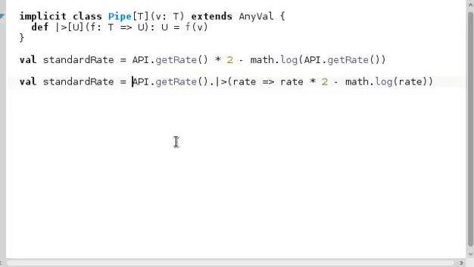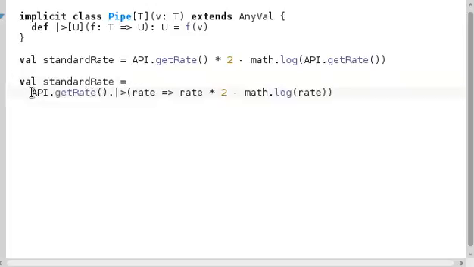So what happens here is the compiler will see API.getRate. What type is this? It's a double. Does the double have this method, the vertical bar greater than, the pipe method? No, it doesn't. So it will search for an implicit conversion to convert this into something which has this method. So we need to have this Pipe implicit class imported. And it will find the Pipe implicit class. It will convert this into the Pipe.